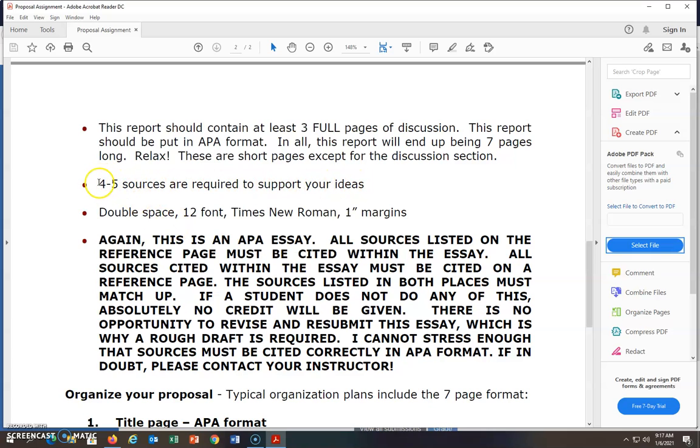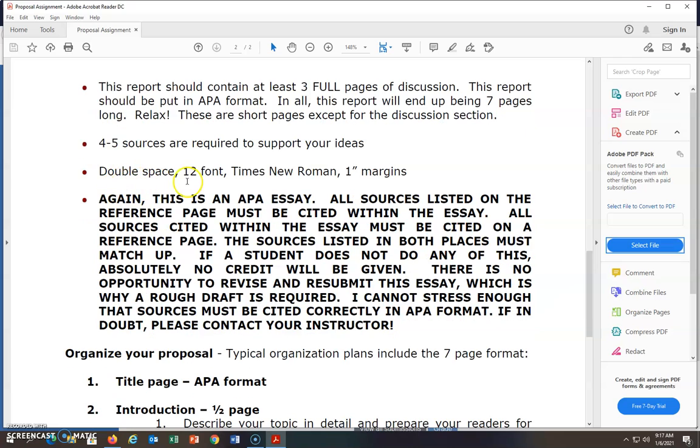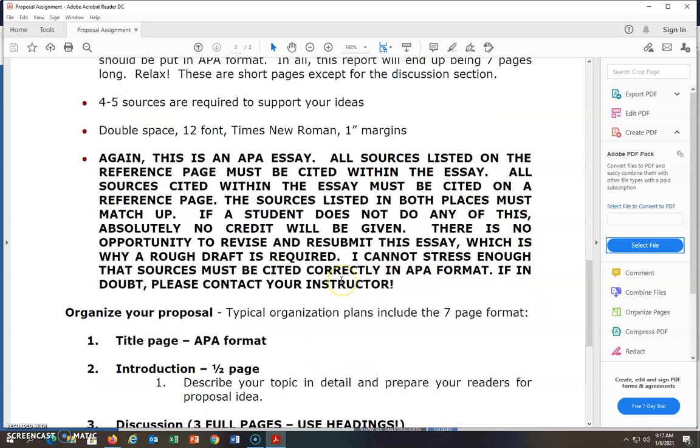You have to have at least 4. If you have more than 4, that's perfectly fine, but do not go overboard. You should not have 10, 15 sources for this paper. I wouldn't go any more than about 7 or 8. Double space, 12 font, Times New Roman. Again, this is an APA essay, and all sources listed on the reference page must be cited within your essay.